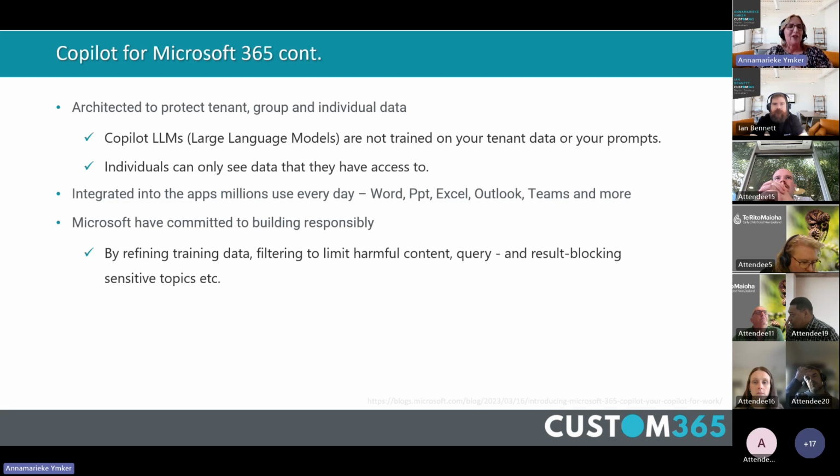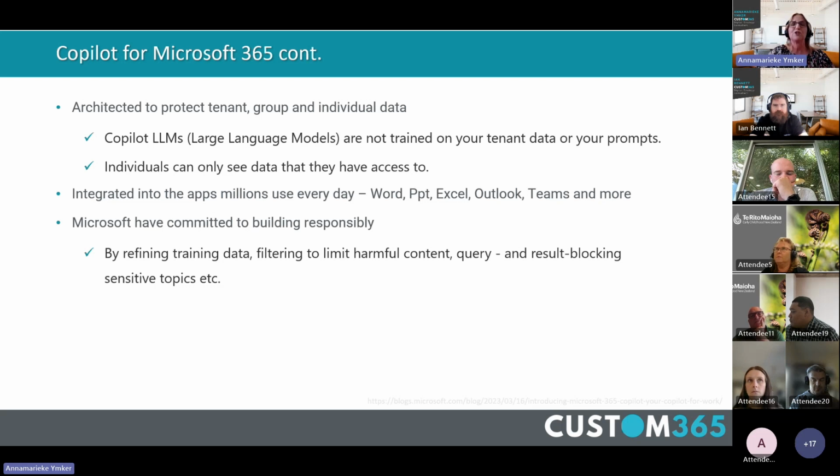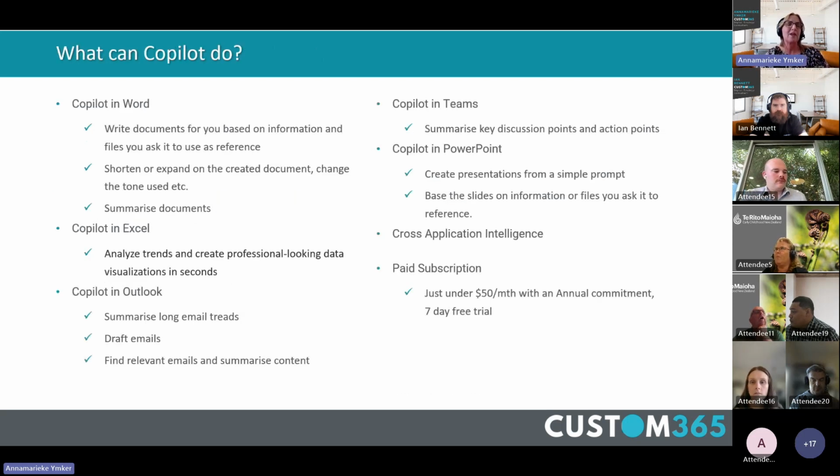Individuals can only see what they have access to. We've talked about that one already. It integrates across all of your Microsoft apps, Word, PowerPoint, Excel, Outlook, Teams, etc. And Microsoft have committed to building their Copilots responsibly. So they're constantly refining the training data, filtering it to limit harmful content, the querying, result blocking taking place, and sensitive topics and things like that. So there's a lot in their space that they're doing to protect things for us.